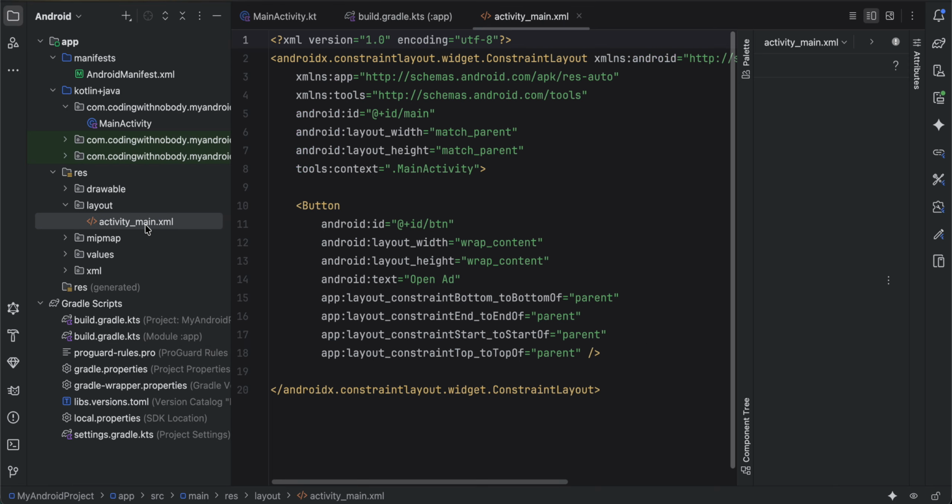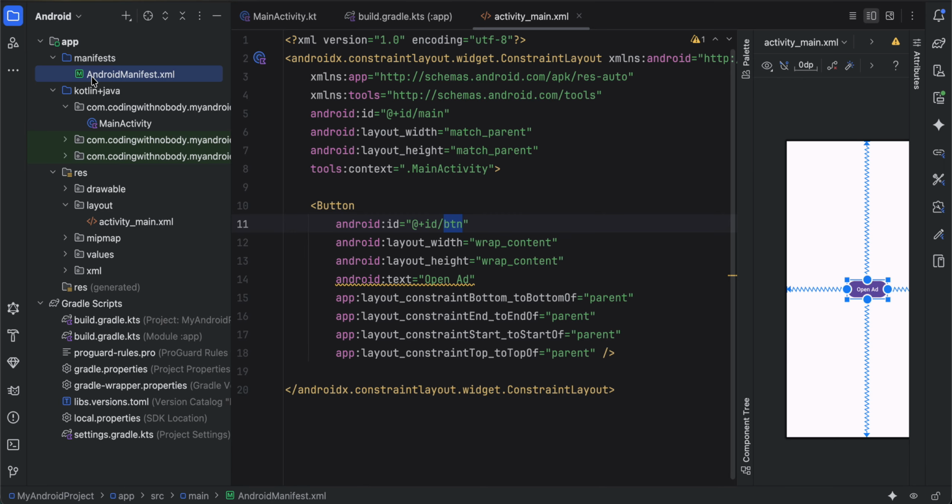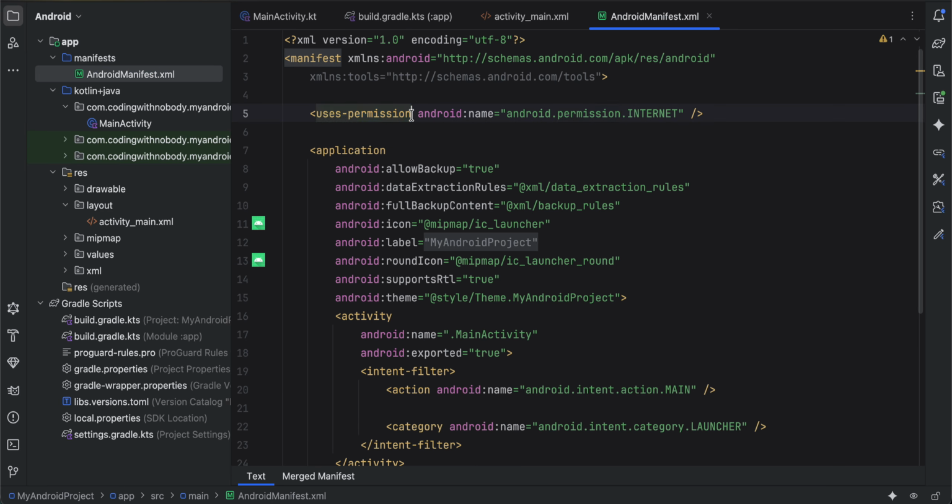Then if you see my activity_main, I have done nothing. I have just taken one button and given it some ID. That's it. If you want, you can do this in Jetpack Compose. Then you need to go to AndroidManifest.xml, and here you can see I have given the internet permission.